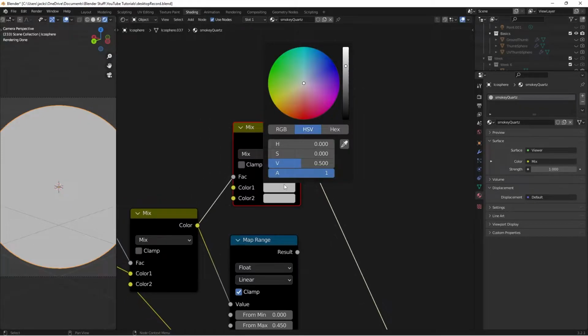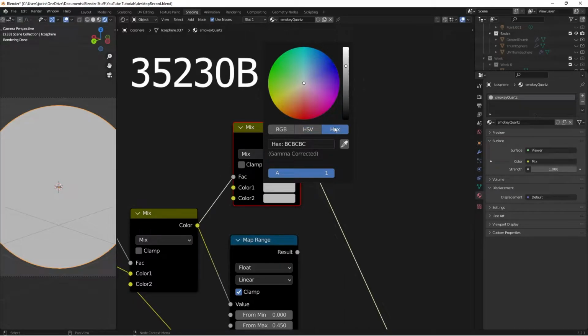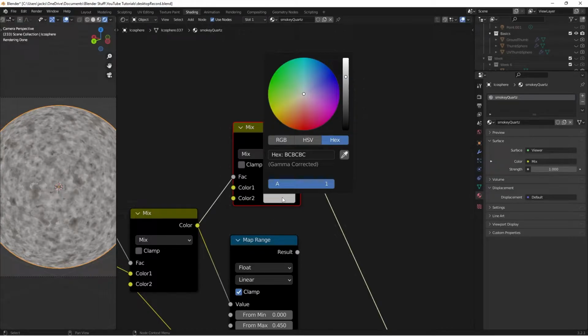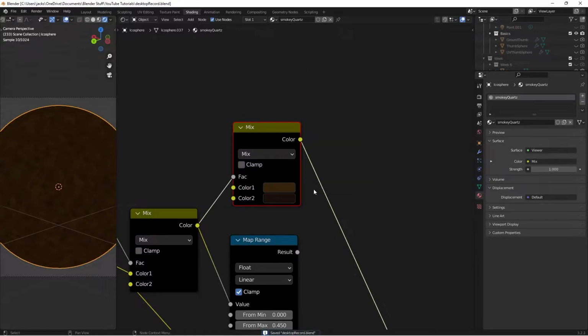Currently it's all the same color, and so we need to change that to our browns. So the hex value on this first guy is going to be a 35230B. Again, that is a 35230B, just like that. Then this color 2 is going to be brown as well, but darker. It's going to be a 190F0B. Again, that is 190F0B, just like that. Nice, so now we have our browns.